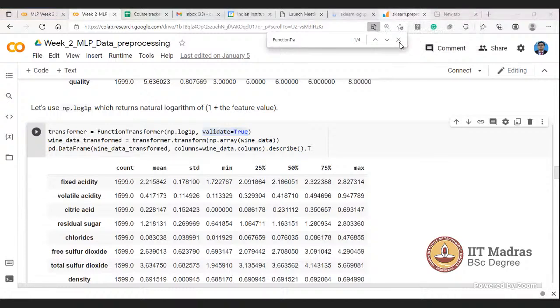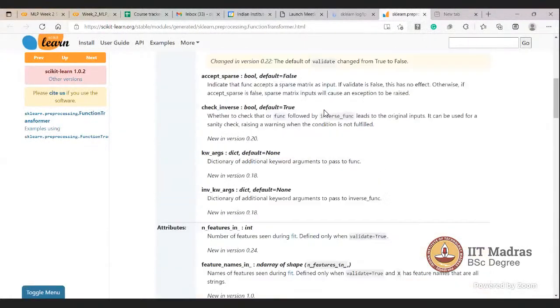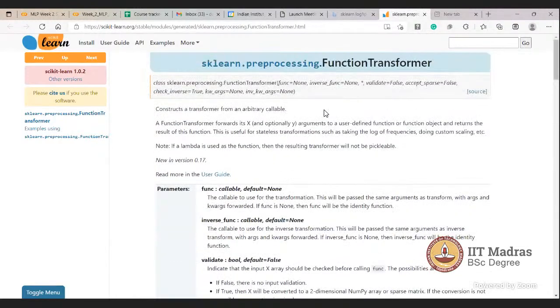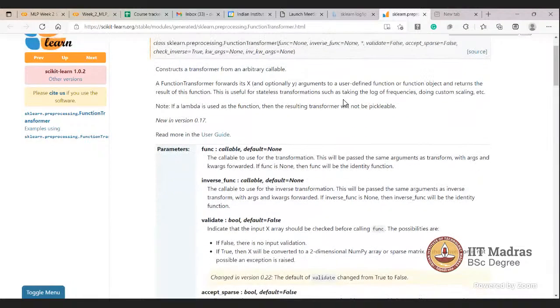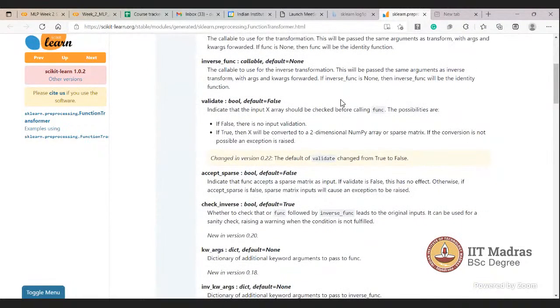Let me check the FunctionTransformer in sklearn. So validate equals to false. Sir, it just checks whether the transformation is possible or not. Yeah, it indicates the input X array should be checked before calling the function. So if validate is false, there is no input validation.